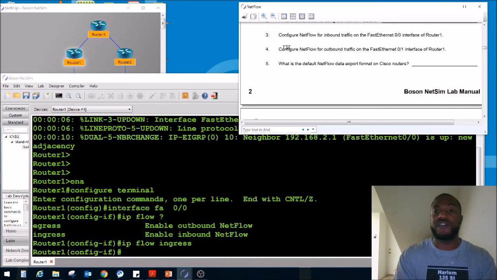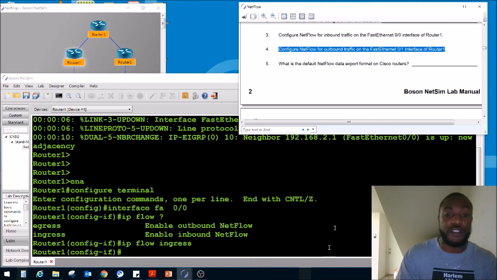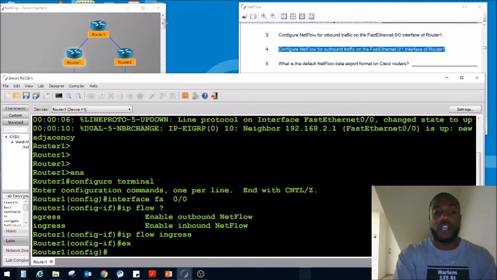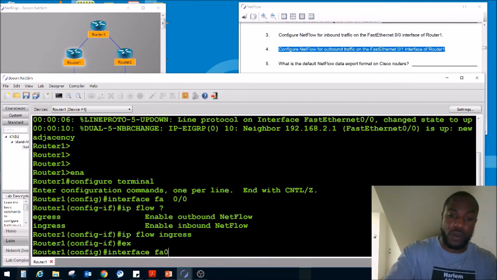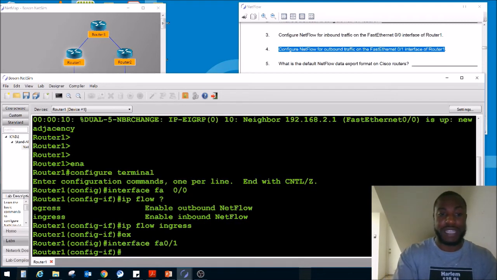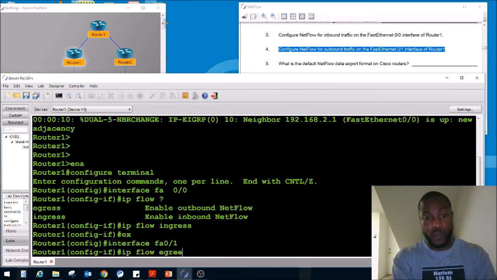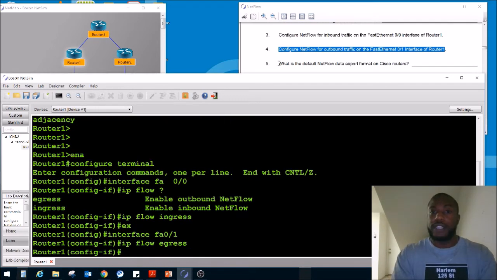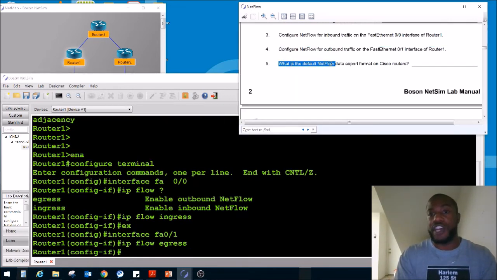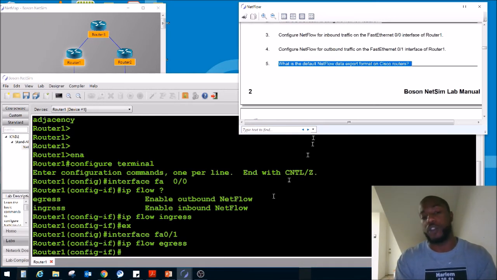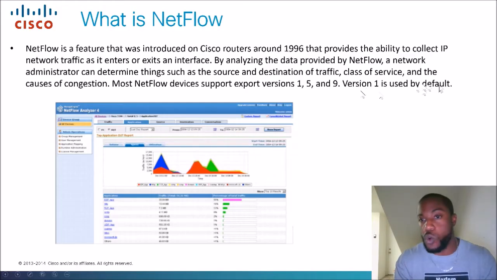Step 4, configure NetFlow for outbound traffic on the FA 0/1 interface. So now we're going to get out of this, go to interface FA 0/1. We're going to say IP flow egress for outbound traffic, correct? Question 5, what is the default NetFlow data export format on Cisco routers? We said that version 1 is used by default.